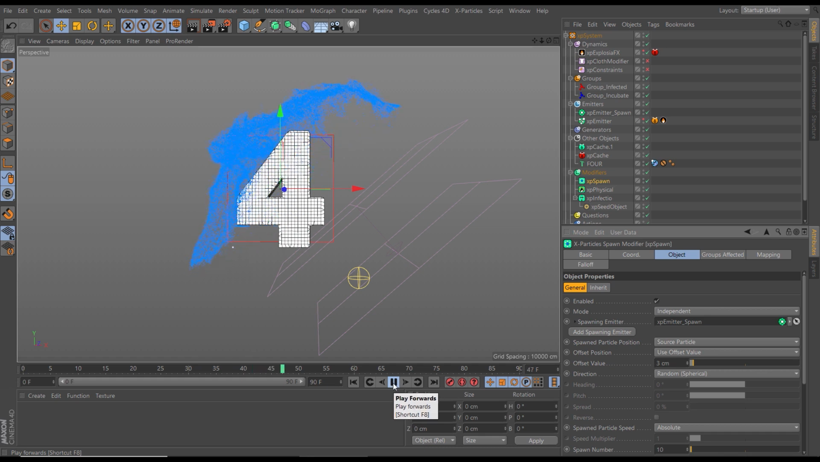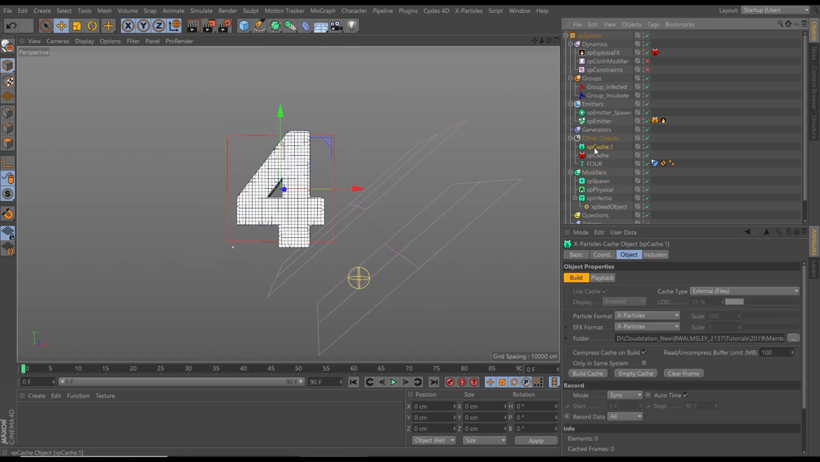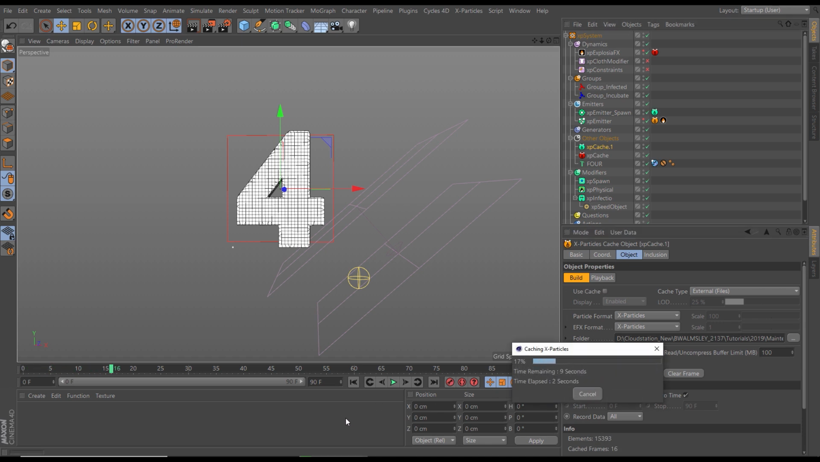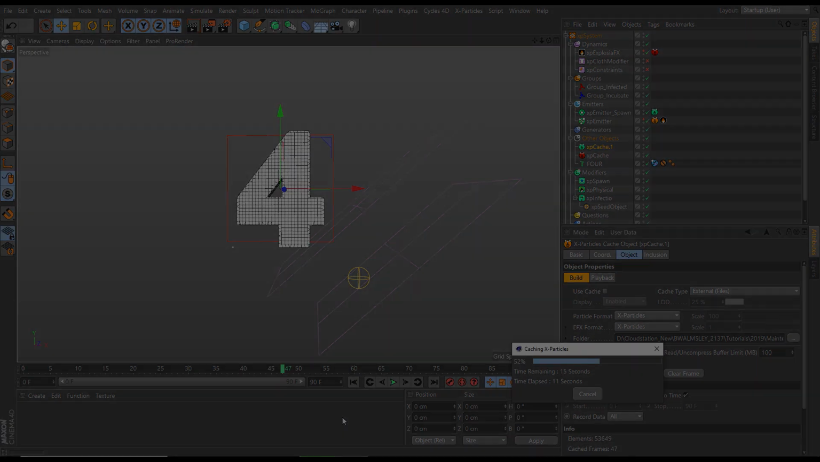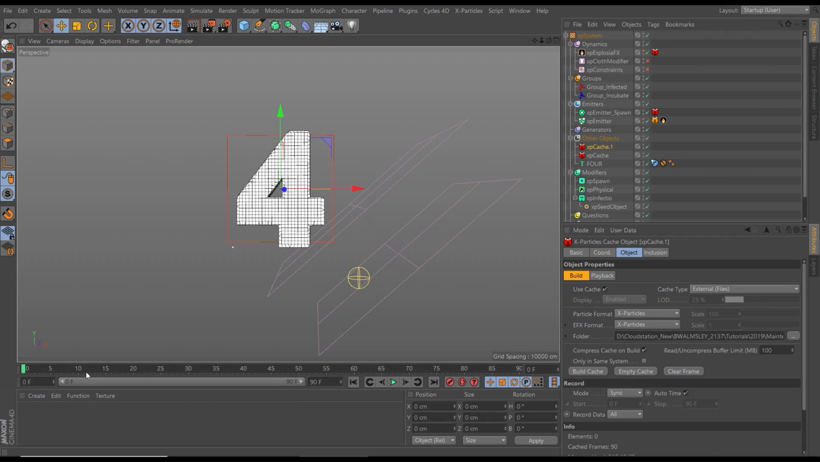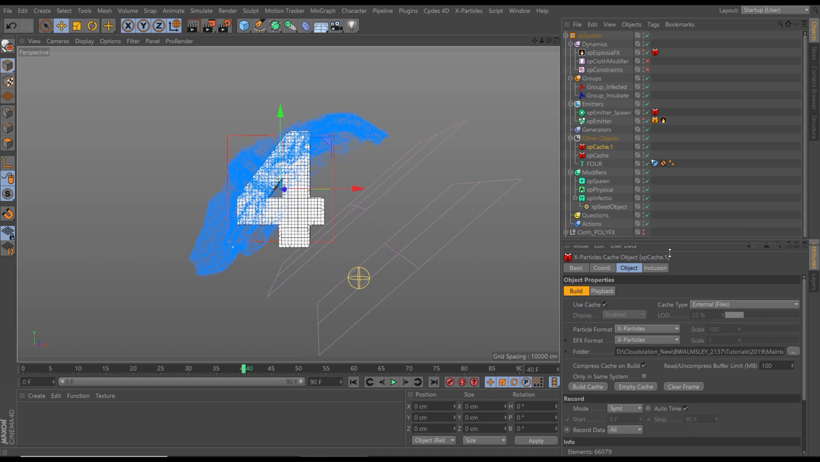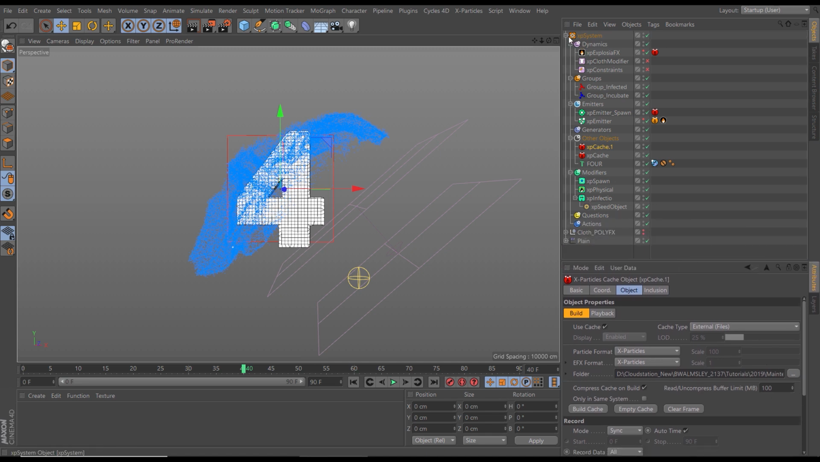Excellent. Right, so let's go to our new cache object, and we're going to build cache. And it shouldn't take too long because there's not an awful lot going on here. So what I'll do anyway, I'll pause it, come back when it's finished, and we'll have a look at what our results are. Okay, so that was a very quick cache. So here we have our new particles, and we've got lots more of them, and they are smaller.